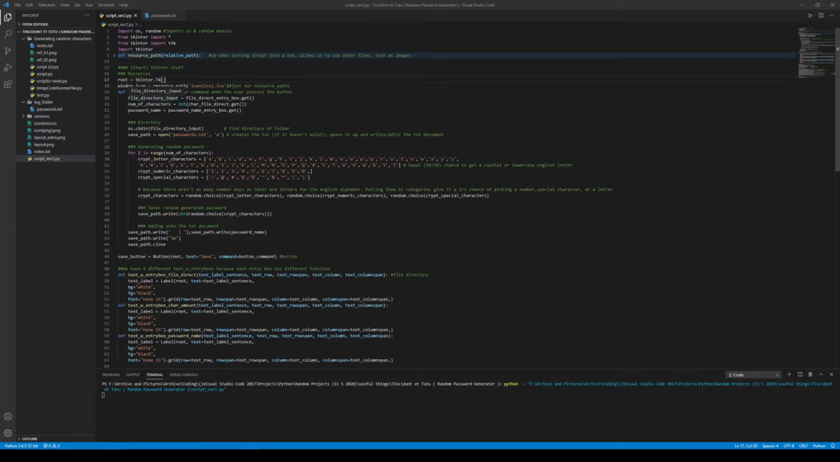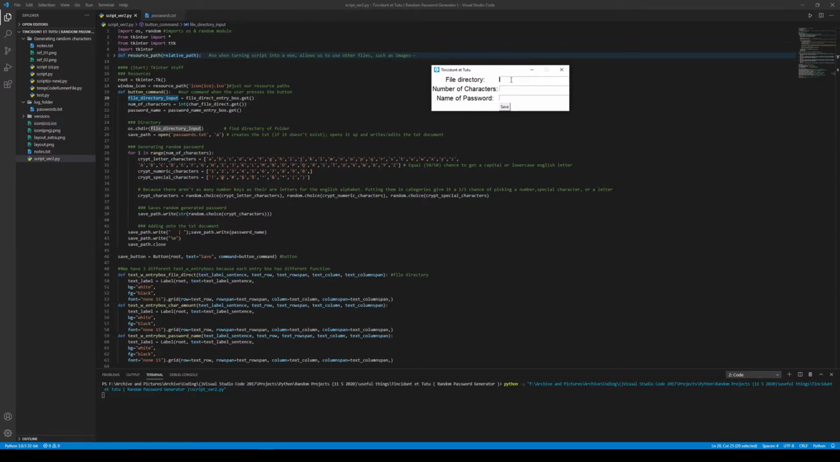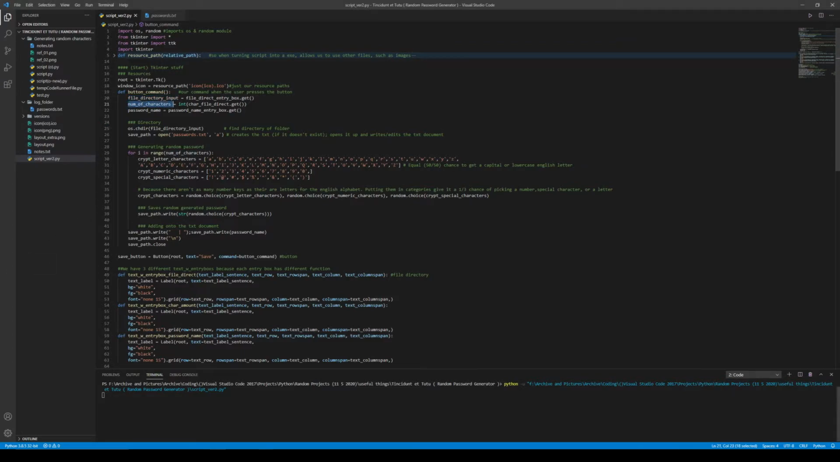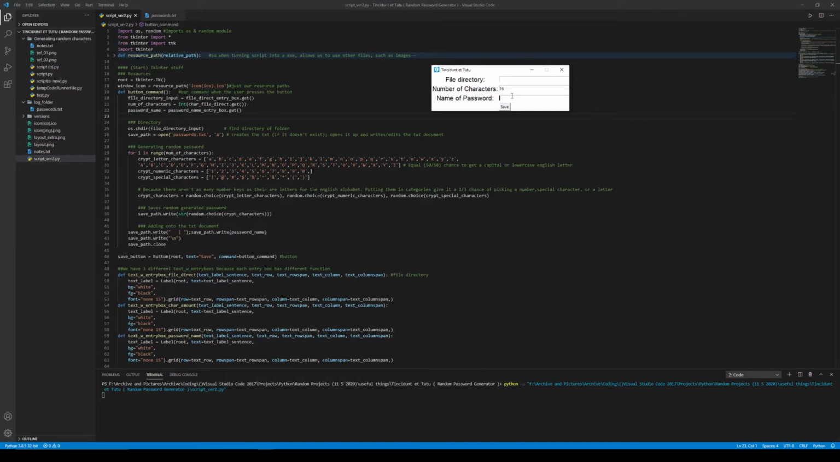Now for what these 3 things right here mean. If I open up my software right here, as you can see, file directory input is basically this entry box right here where I can type anything into, which is where we want to type our file directory. Our number of characters will be obviously the amount of characters we want this password to be. So like how many characters long? Let's say I want it to be 16 characters long, and the password name will be for our password entry box right here. Let's say I want the password name to be Twitter, even though I don't have a Twitter, but we'll continue back to the software later.